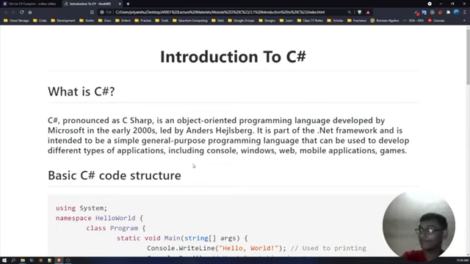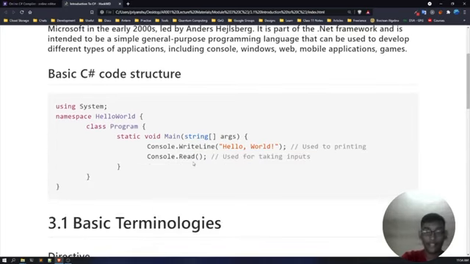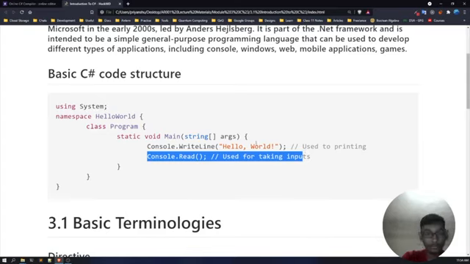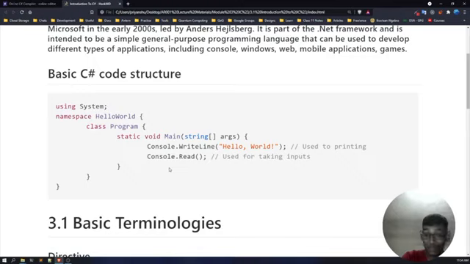This is what C sharp is. Now let's get into the coding part. So this is a very basic code structure: using System, namespace HelloWorld, class Program, static void Main, Console.WriteLine, then Console.Read. If you are not able to understand what these are, don't worry. I am here. Right now, I'll be coding this, and after that, I'll help you understand what this is.